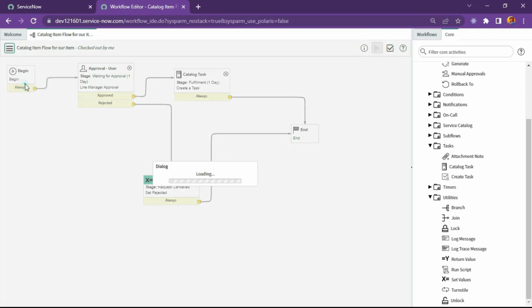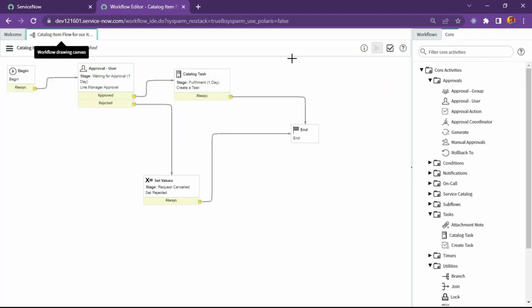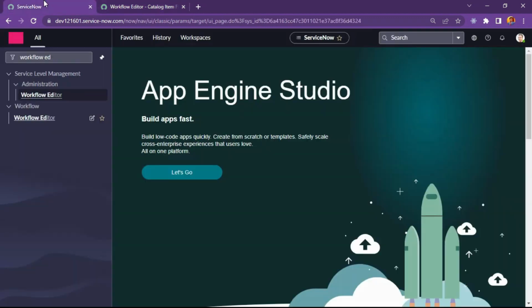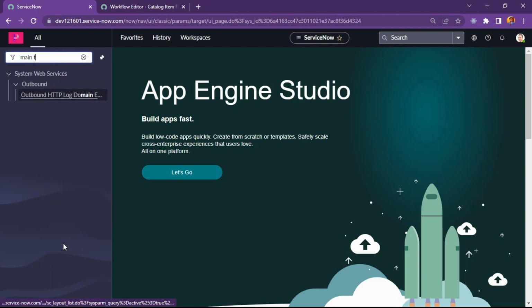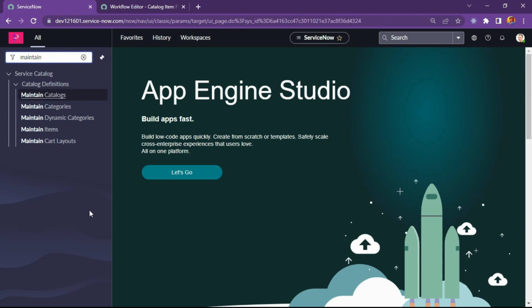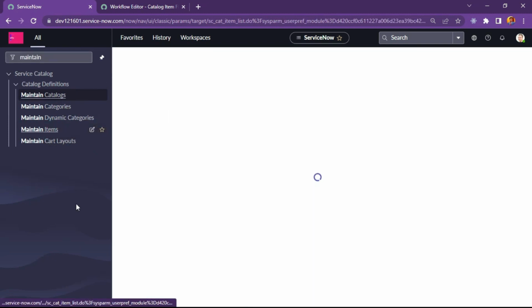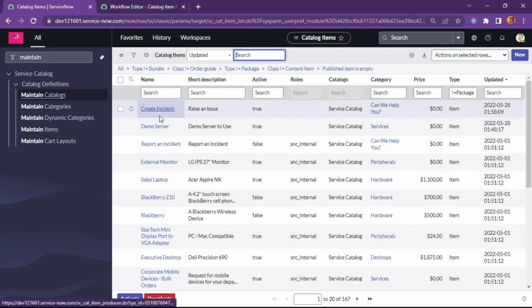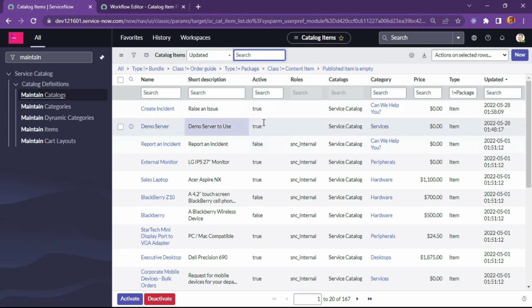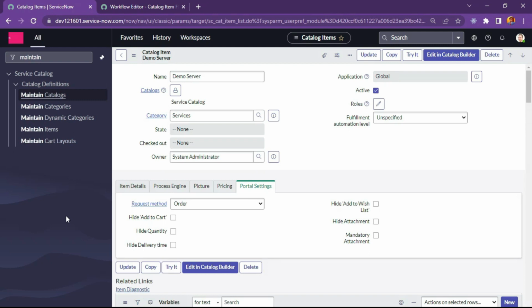So let me publish it. As you can see, this catalog item is published, and now I will attach this workflow under our catalog item. So let's move to our catalog item which we have created in the previous session. So this is our demo server catalog item which we have created in the previous session of my catalog items.